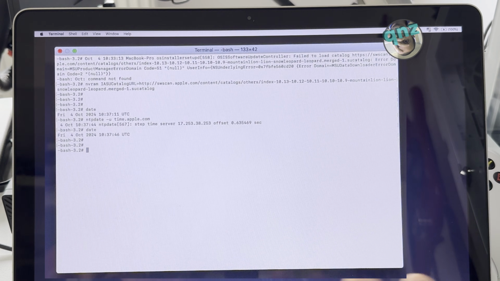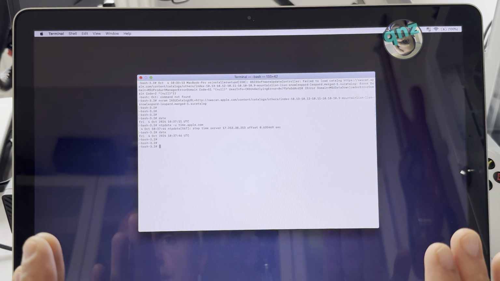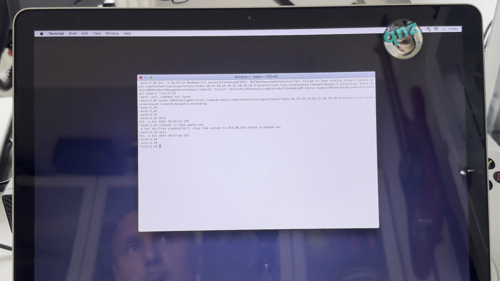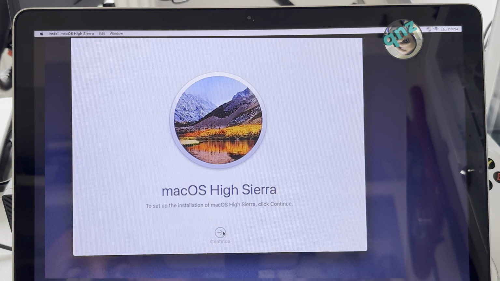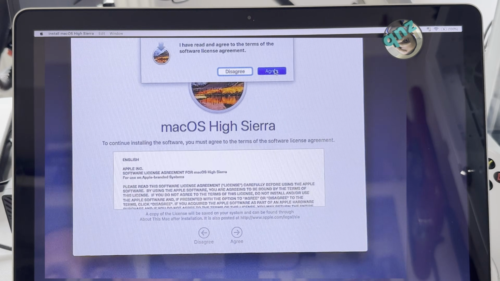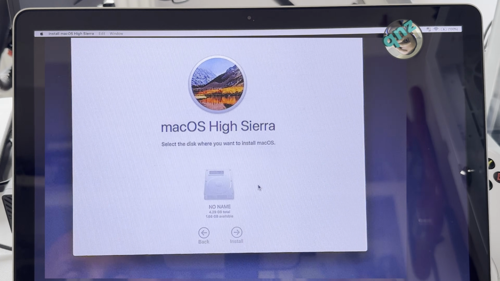Okay, so I covered both situations, provided you have the internet, which I showed you earlier with ping and everything. So let's do exit here. You have to do CMD-Q. And we go back to reinstall macOS, hit continue. Perfect. Agree. And I have another issue.